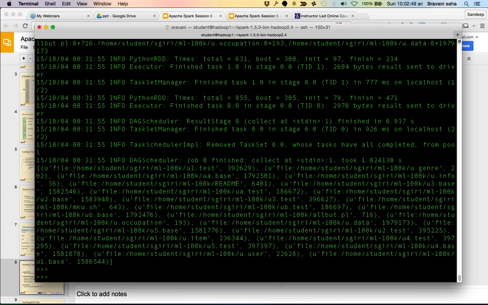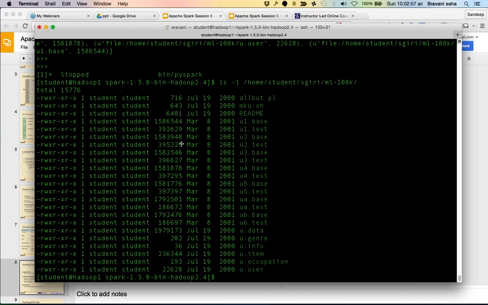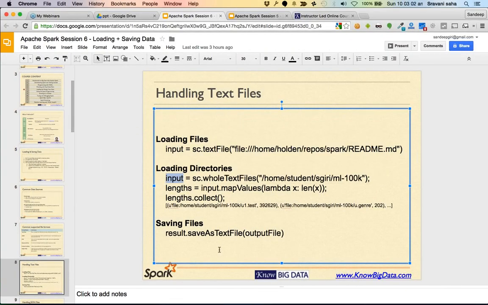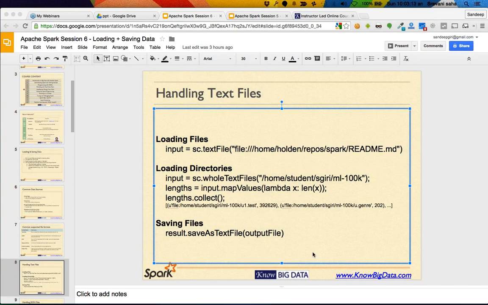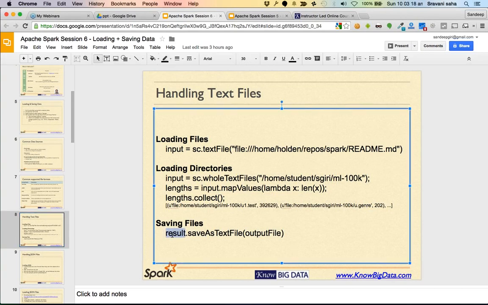All right, if you want to see what is going on, you can say ls -l, and these are all the files that it has loaded in a single shot. If you want to save the results as a text file, you can simply say result.saveAsTextFile into the output directory. Okay, it will be saved into the output folder. This is an RDD, result will be an RDD if you want to save it. All right, is this clear to you? This is how you read plain text files or directories in plain text format.